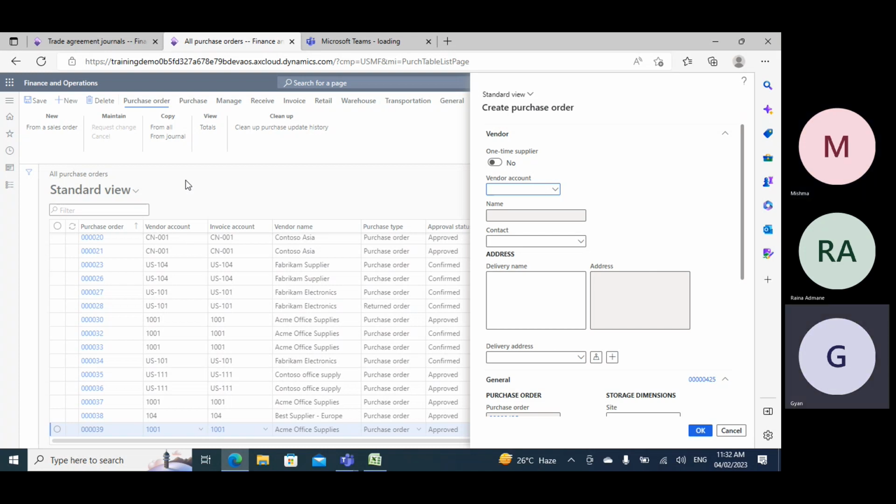Got it? The trade agreement is already there. We are only editing. If the customer says no, I will give 12%, we just edit the selected line and keep 12%. So the setup is created only once. One second, I'll select.